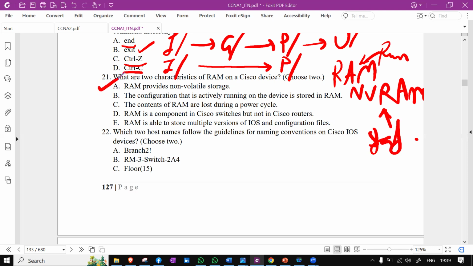This one is correct. RAM is non-volatile was incorrect. RAM is not non-volatile, so this is wrong. The configuration that is actively running on the device is stored in RAM, correct. Contents of RAM are lost during a power cycle, correct. Why are they lost? Because they are volatile. So if you reboot, the running configurations are lost.